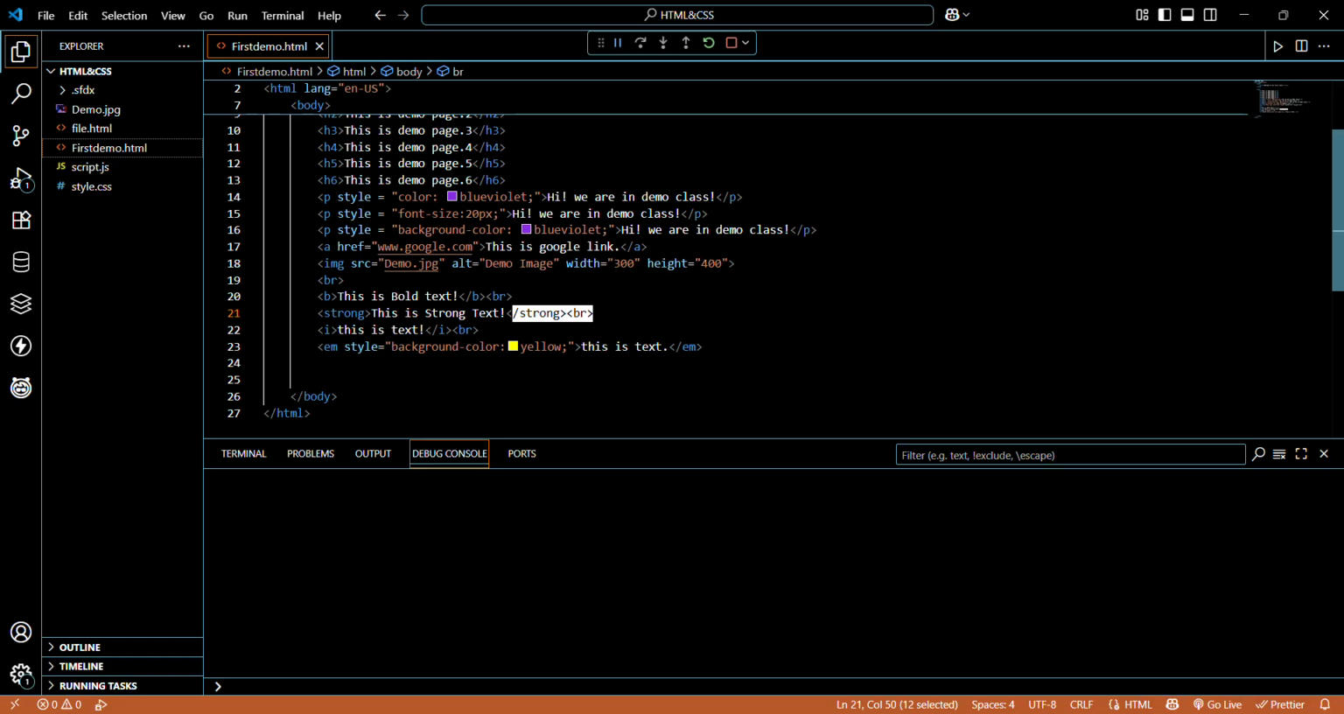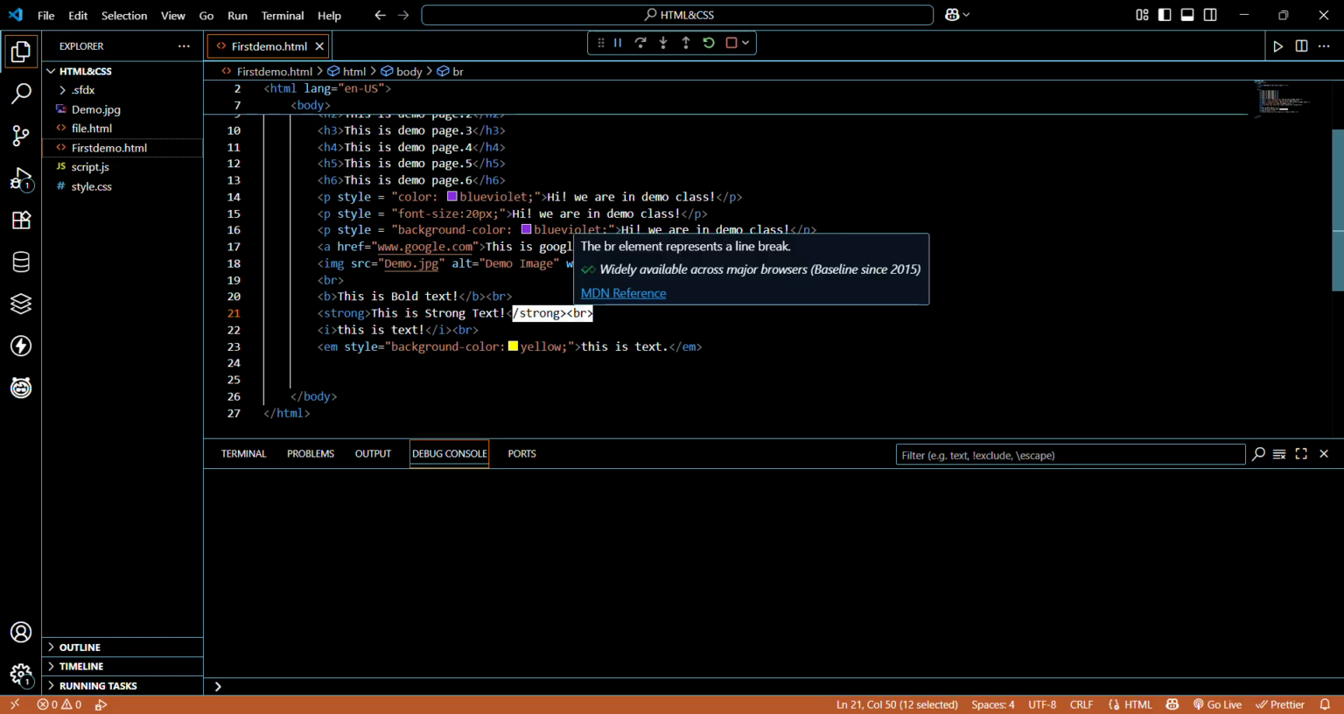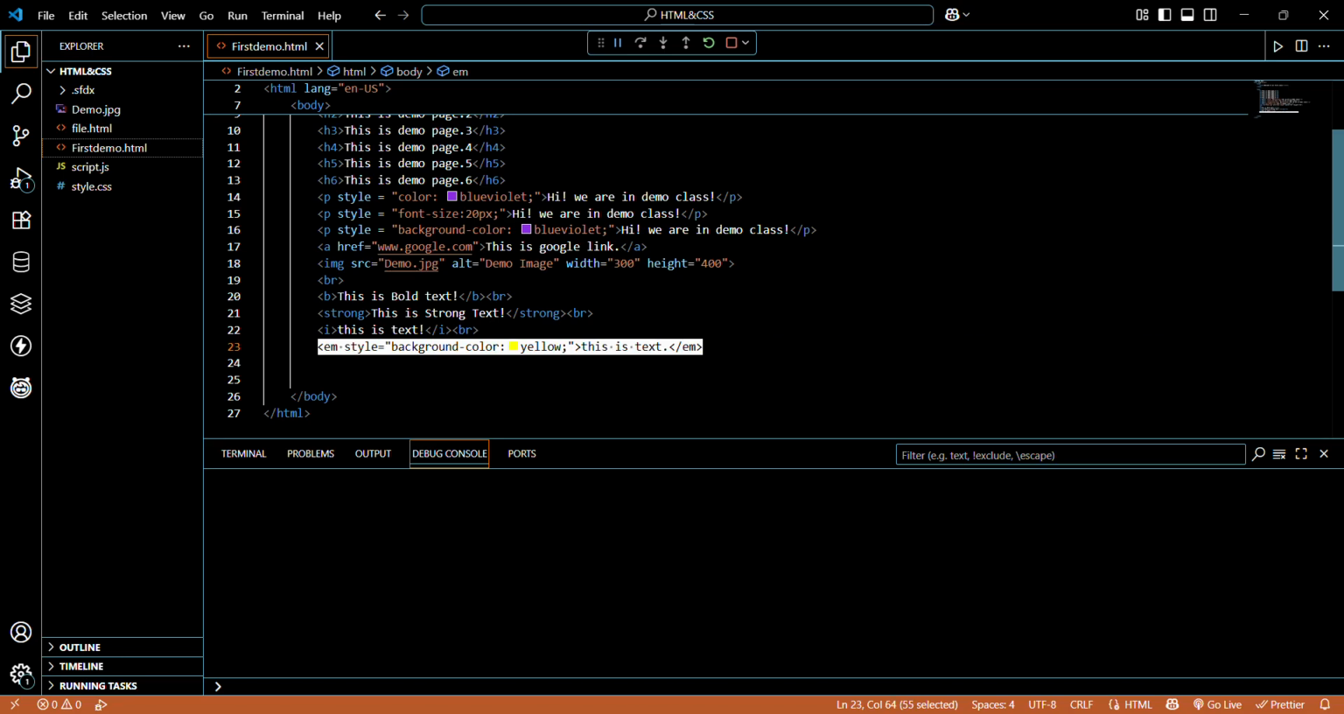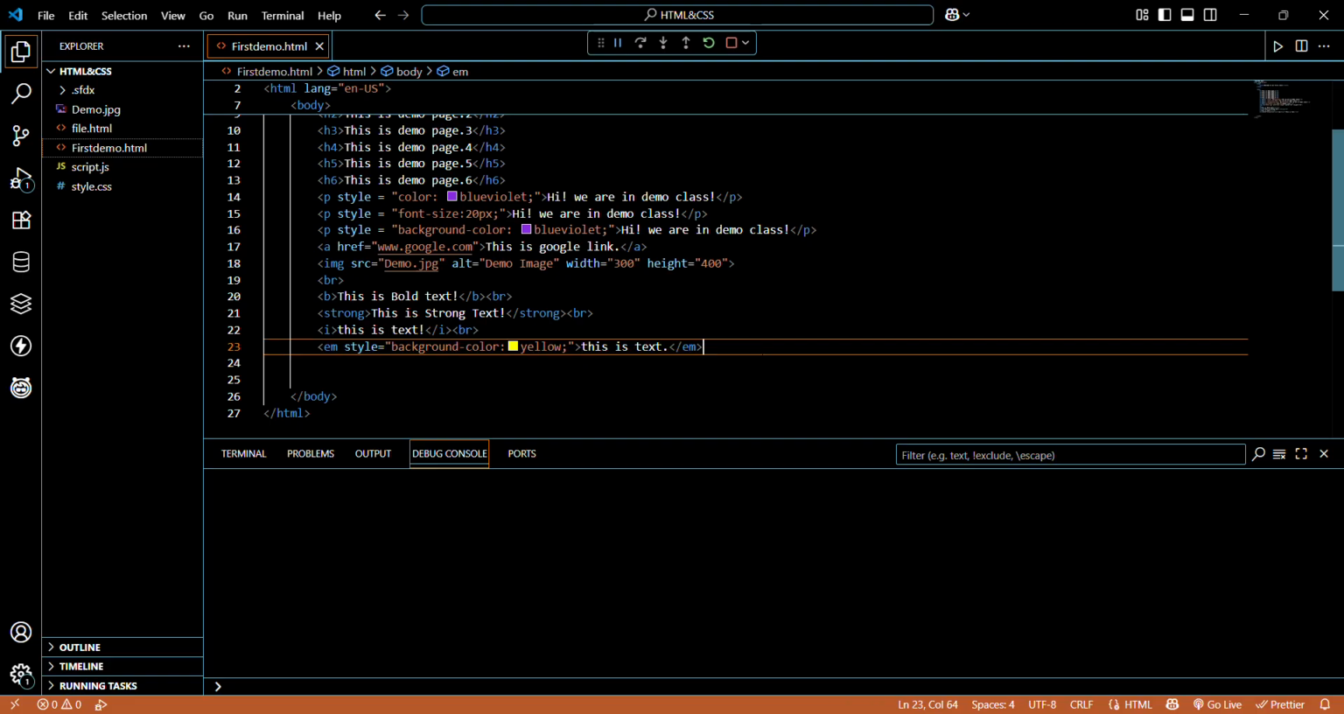Okay, so sometimes in important interviews this is an important question which is asked: what is the difference between this and this and this? So we use this only for normal text, but whenever we use highlighted and important text, then we can use emphasize, or strong for the bold.